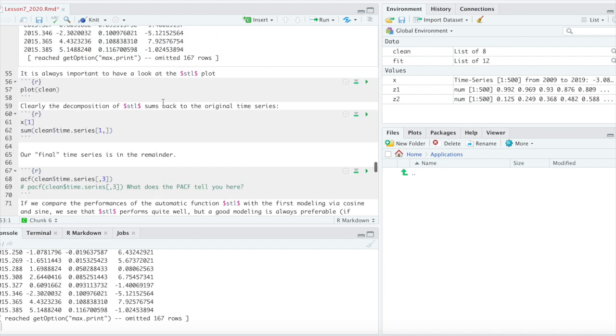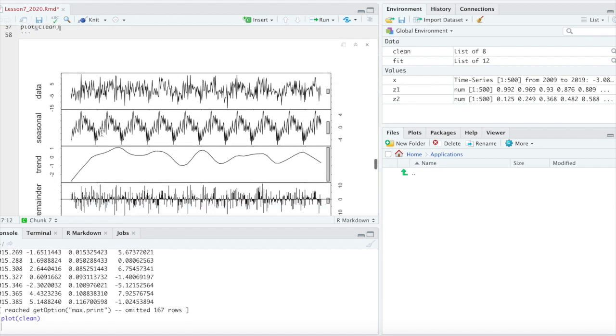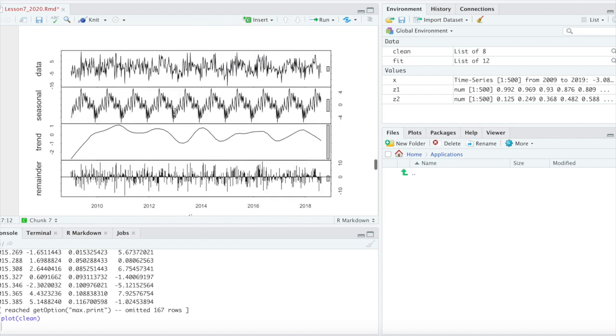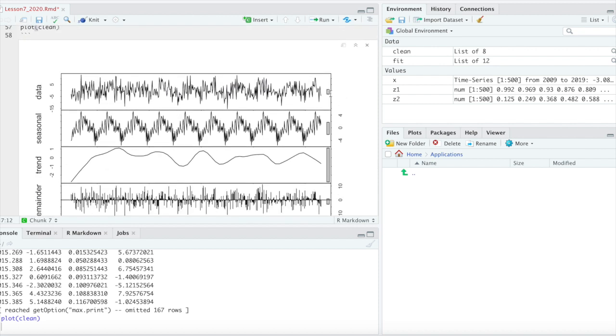Okay? Now, what is very important is to plot the result of our STL function, and we get a plot that we have already seen in our first part of the lesson. In this plot, we clearly see the original data, the seasonal component, the trend, and the remainder. In this plot, I told you what is very important to observe is the gray bar on the right-hand side of the plot. Why?